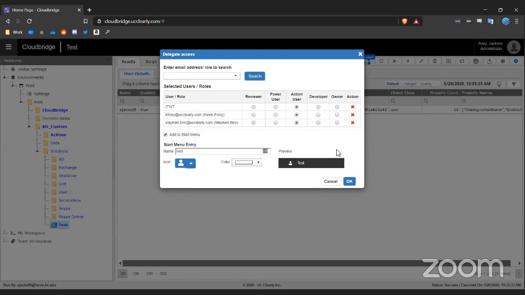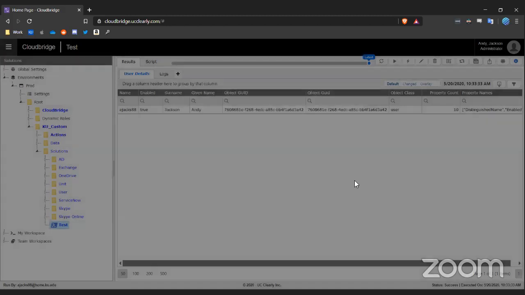But when you share an action on a script, you can say they must be at least this level to be able to see this action. So if you have protected actions that you only want your administrators to see, then you can say they have to be an owner or a developer. Otherwise, you can share at the action user level so they can run that action. So we could change the name of this to get user details. And then if I hit OK, that's going to share it out.